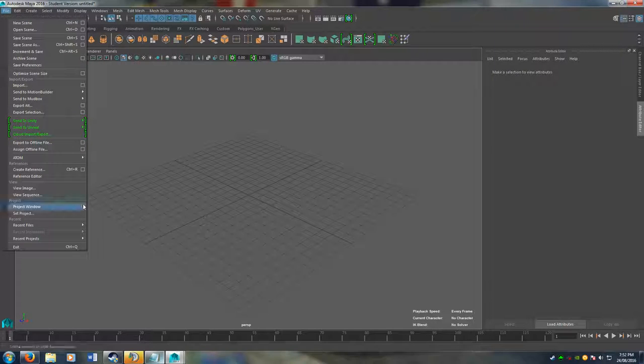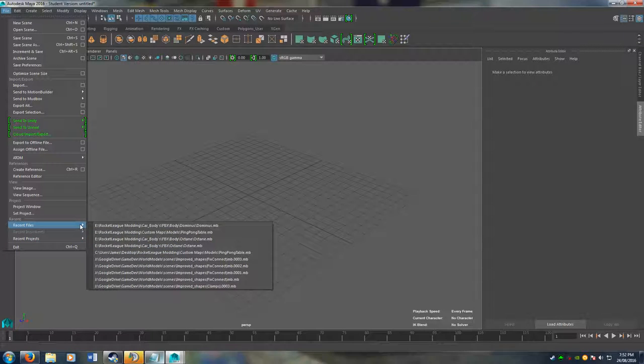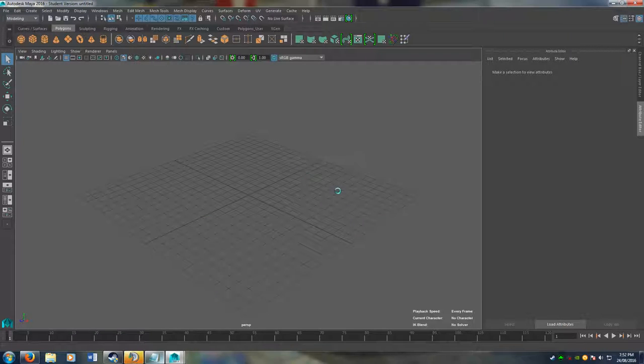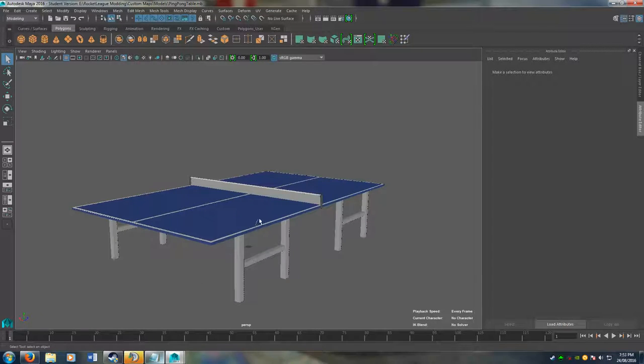Next up, make sure you open up whatever you're exporting. Let's see, recent files. I need to export this anyway, so I'm going to export my ping pong table. It's just opening up now. Here we go, and here's my ping pong table. So I'm going to select everything.